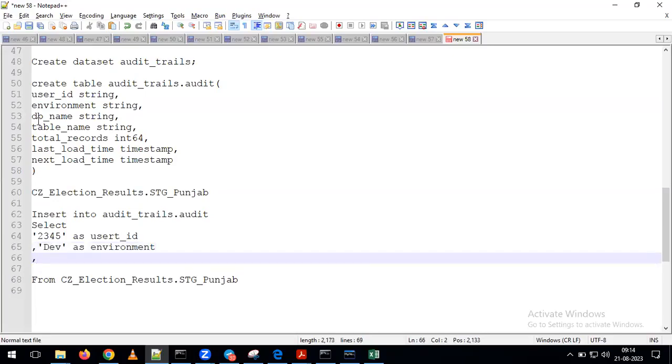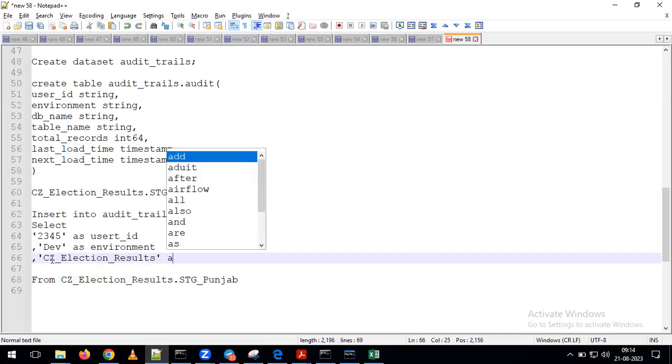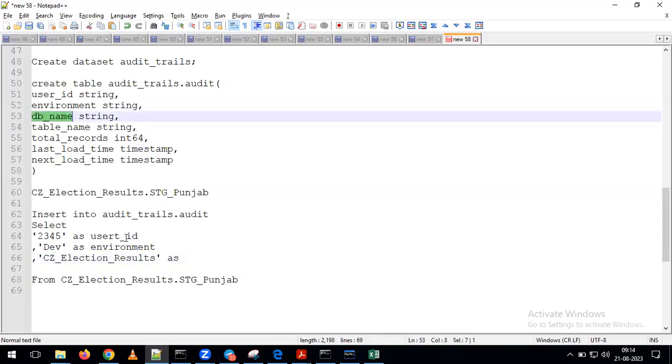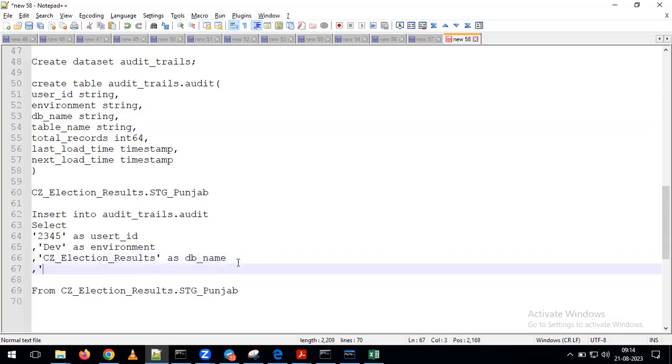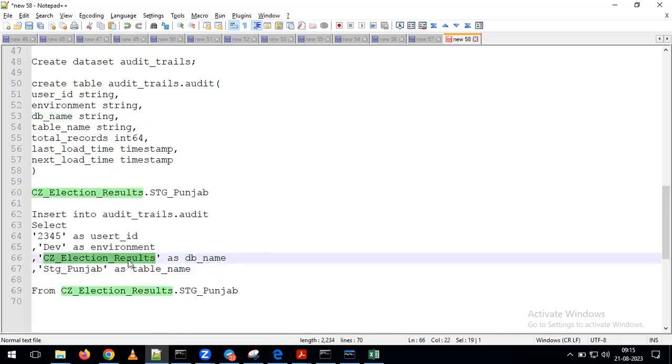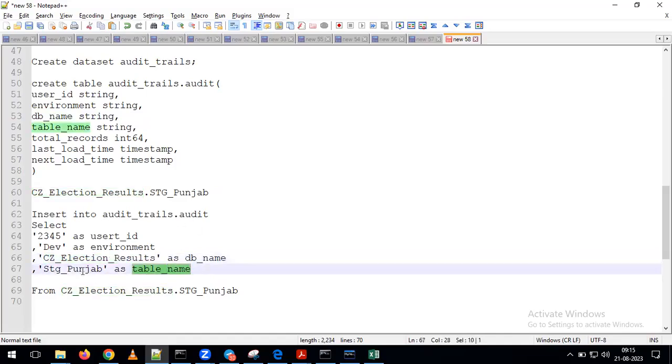Now coming to the third column, what is the third column? Database name. Now what is the database name for our staging table? This is the database name, so I'm giving this value within the single quote, with the alias name DB name. Now what about the table name? This query we are preparing for the staging underscore Punjab table, so we are giving it as staging underscore Punjab as table name. For DB name we gave the hardcode value because I know for which table you want to maintain the entry. For table name also we are hardcoding the value.